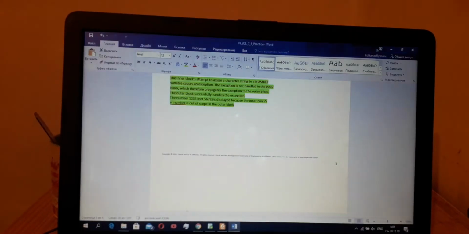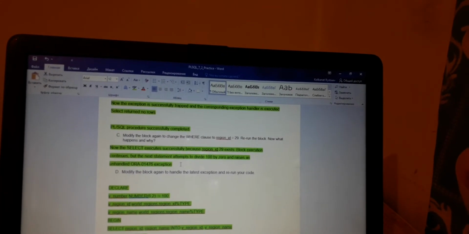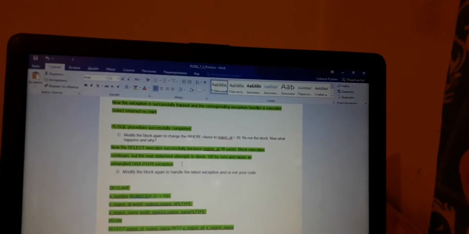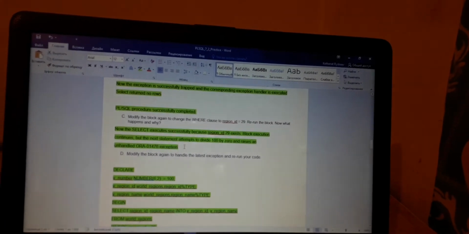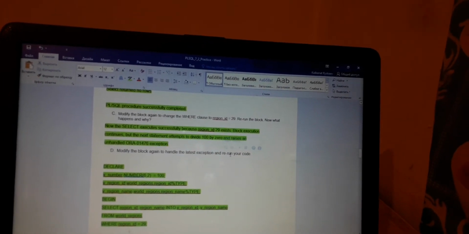The select returns the number of rows. And this is why: now the select executed successfully because the region exists. Block execution continues, but the next statement attempts to divide 100 by 0 and raises an unhandled exception. Alright, let's modify this block again to handle this exception and run the code.